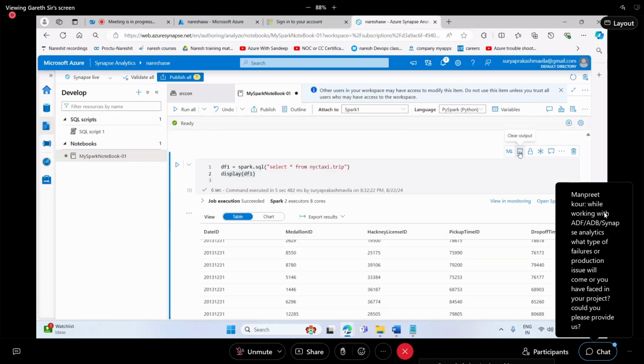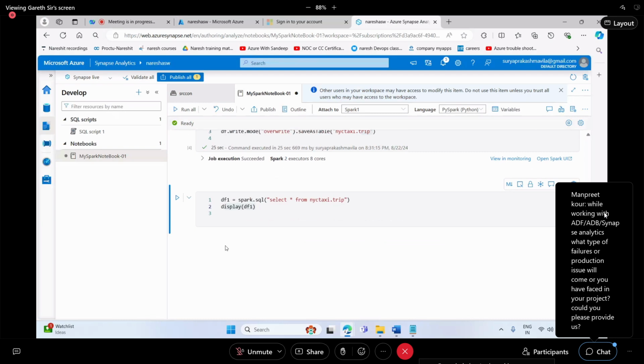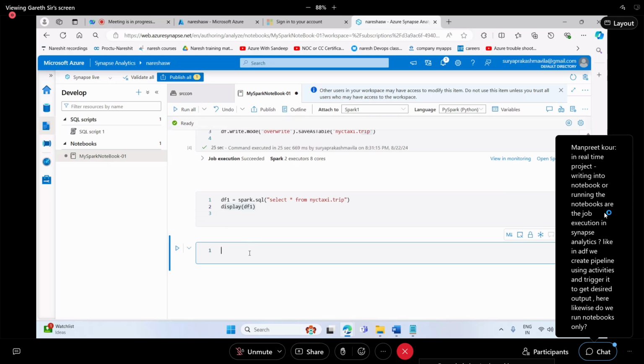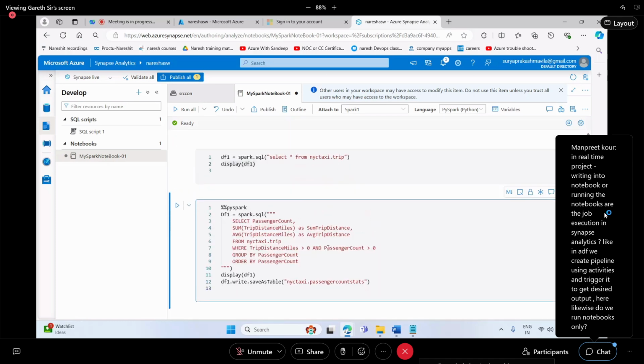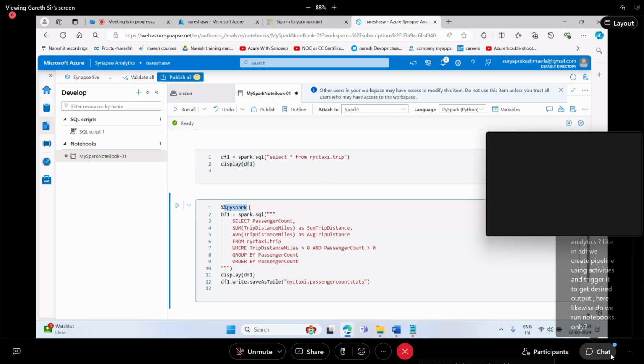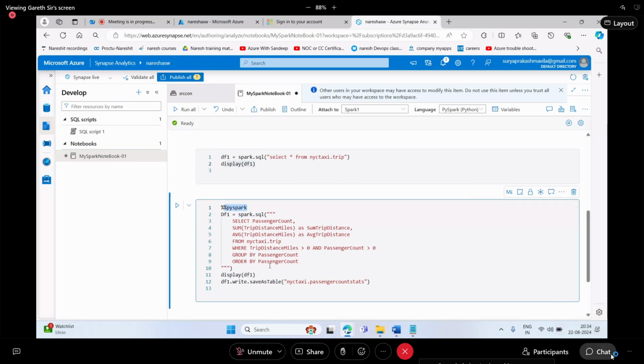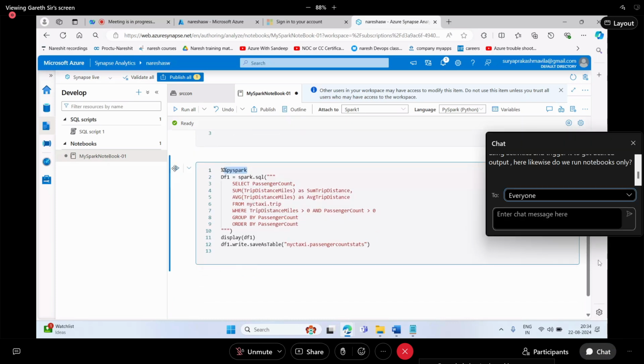Just hold on guys, clear the output. I'll say here new code, I'll paste this one. Okay, fine. I'm using spark.sql, that's why I'm using PySpark here. Okay, fine. I'll say now run the cell.